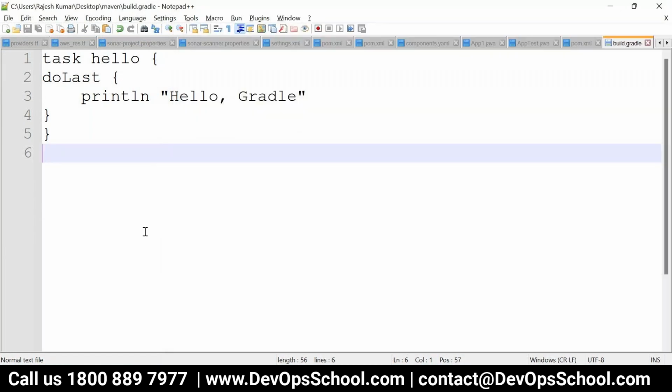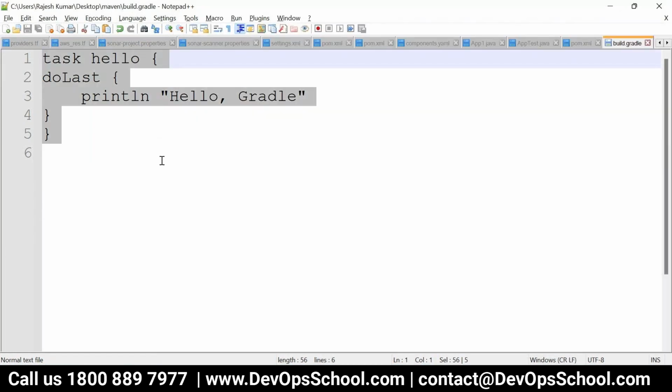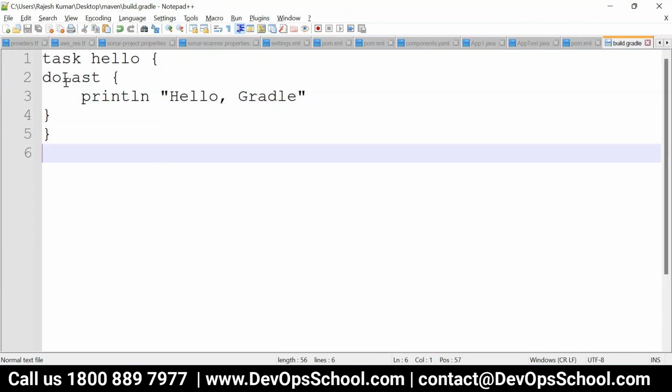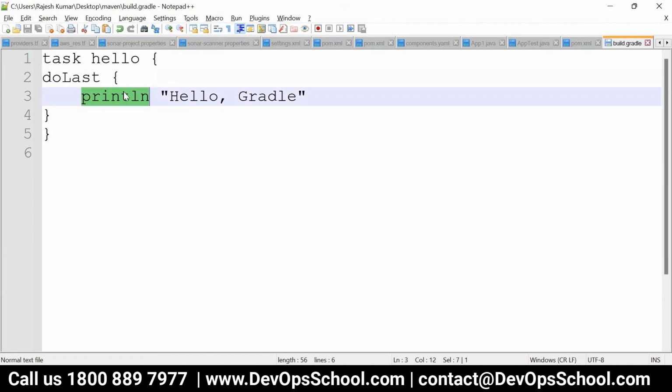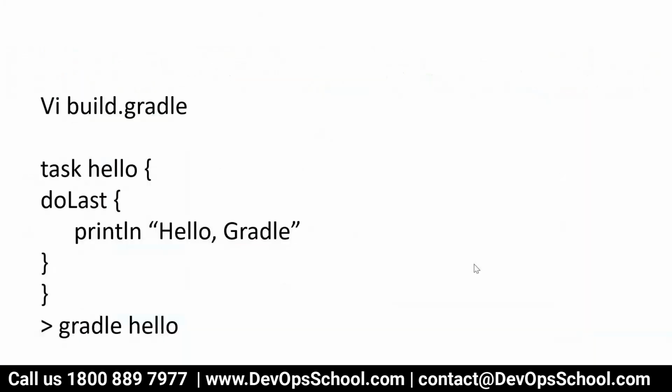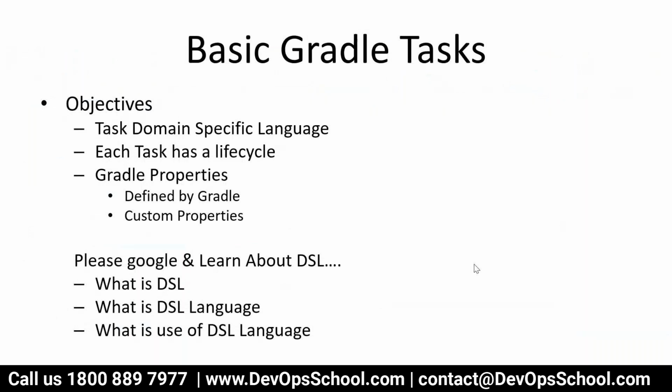Now this is the way we write code in build.gradle. This is the way we write tasks. This is the action, I'll talk about it in some time. And this is the method, function, and so on. So like this you will write and move on. Now I just said the task, which is written in a domain specific language.